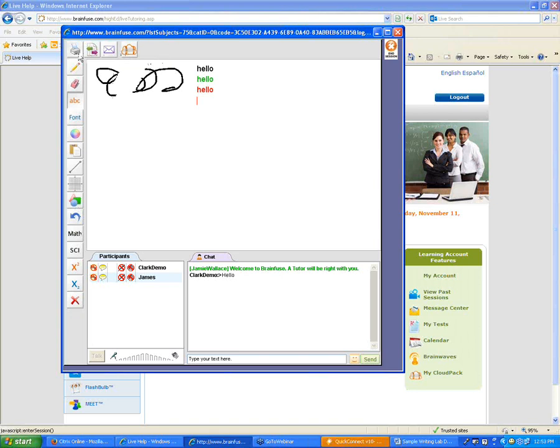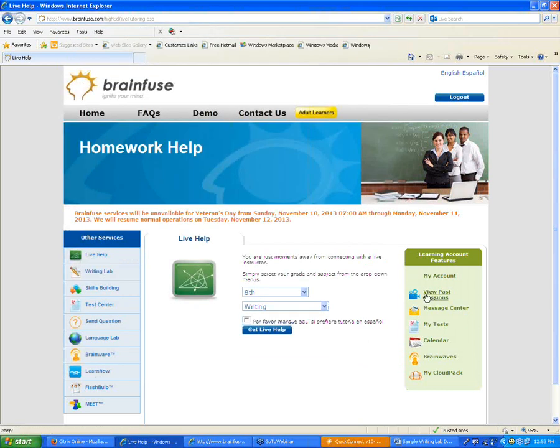Up here at the top, we have a number of different options that are also available to students. We have the print button right here. So if you go over something that's very helpful here on the whiteboard, you can use the print button to print this window out. But you don't need to do that because you also have the View Past Sessions option right here that I mentioned before.